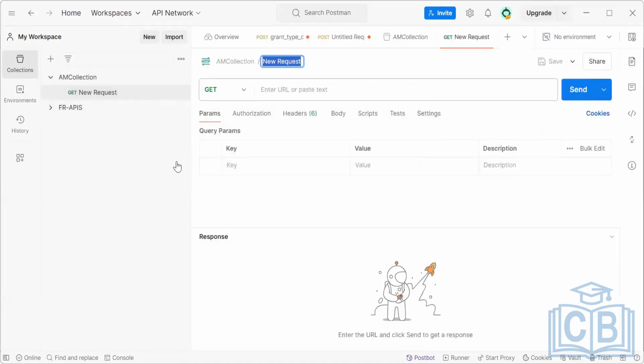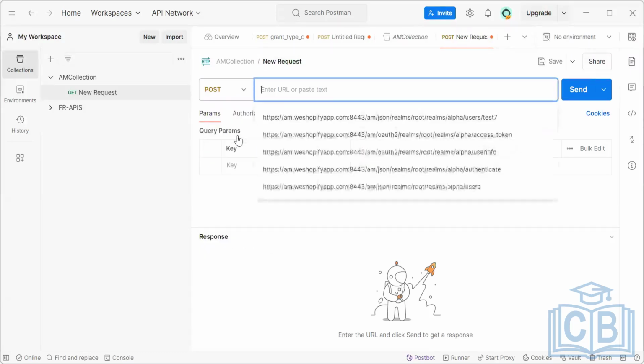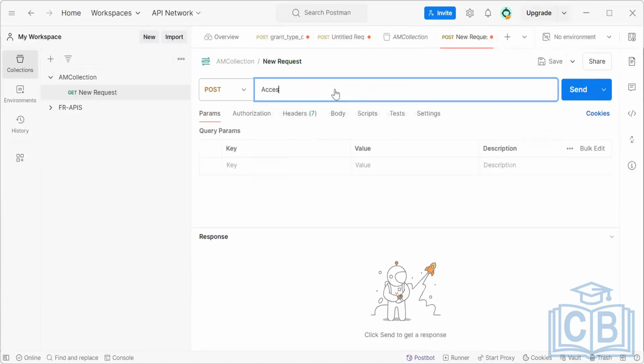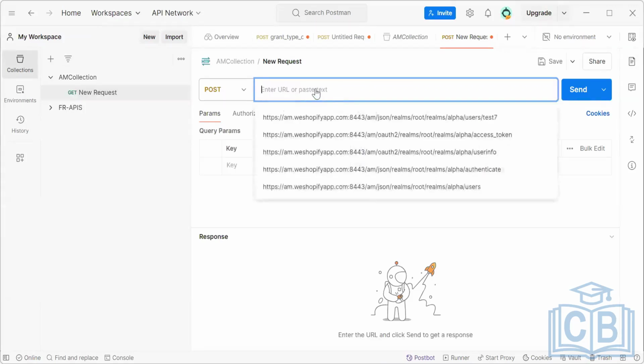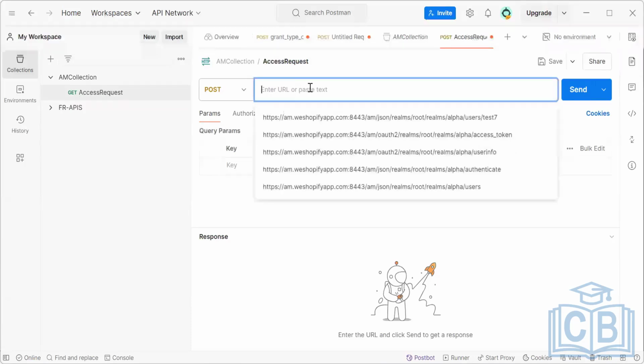Make it post and give the name access token. Not here, I mean the new request name above. You can change the name of that request to access token. Now we will fetch the access token with the help of the authorization code. Scroll down.